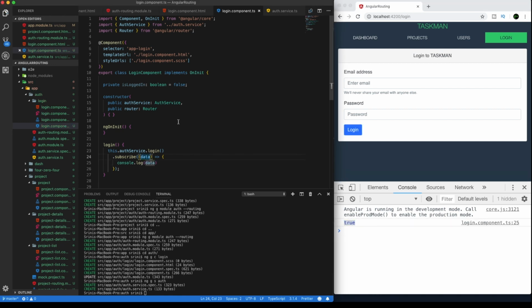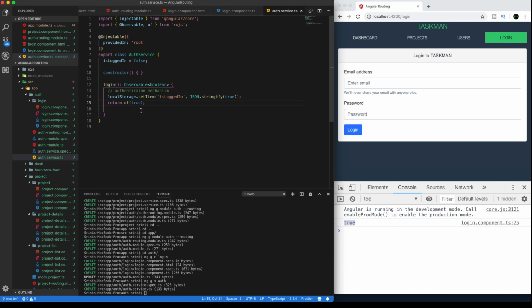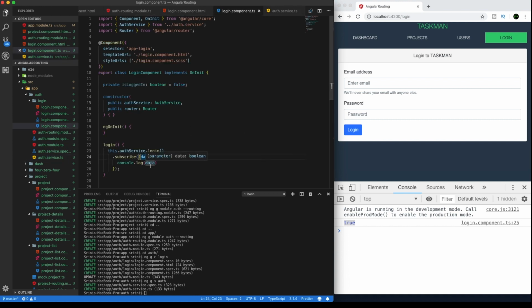Yeah, that's the one that's sent from the auth service over here. That true is sent over here in the form of data. So let's just have this as data. So it looks like it's working. Now our login mechanism is pretty much done.